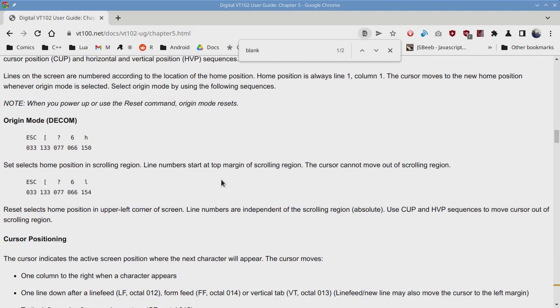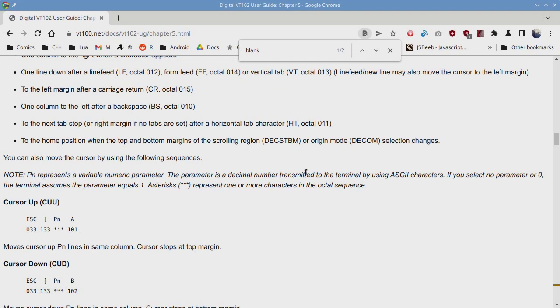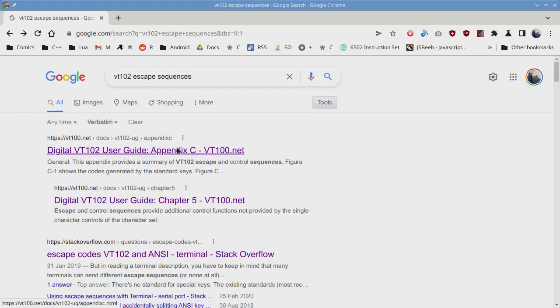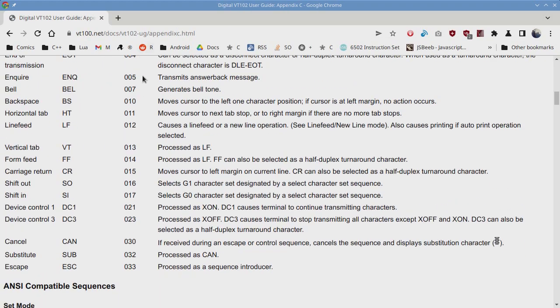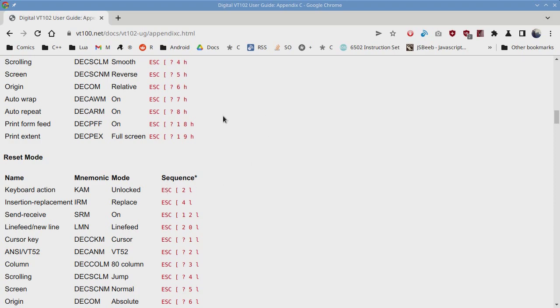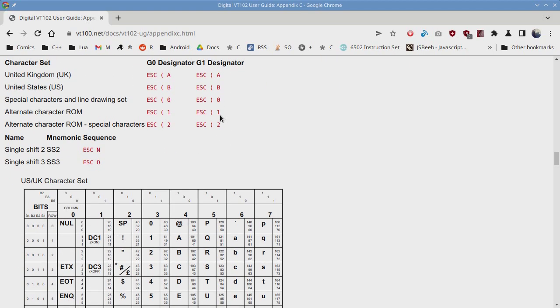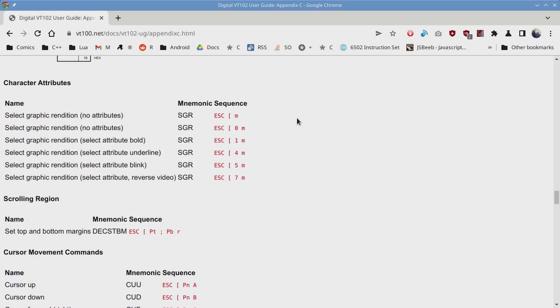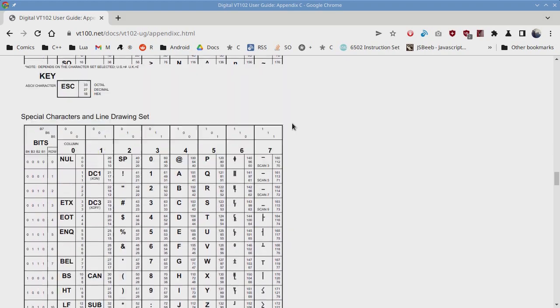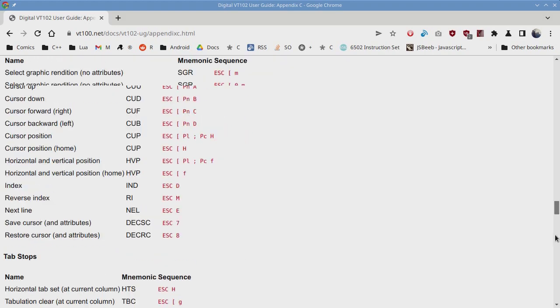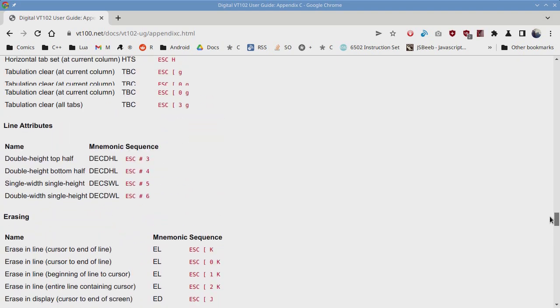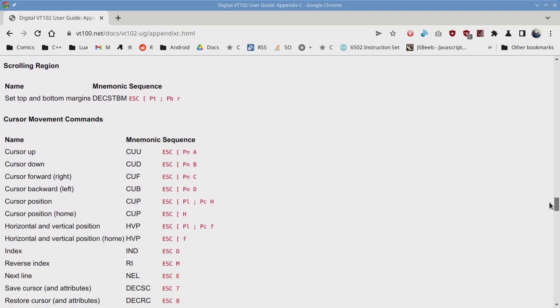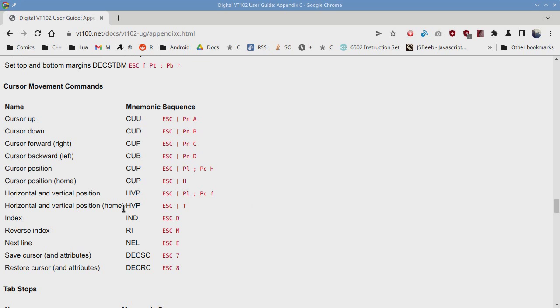So there should be a summary in Appendix C. I'm looking for the cursor. I really want just a global index showing all the commands in a row, rather than having them grouped into categories. Anyway, cursor motion commands. I think we've actually done all these.